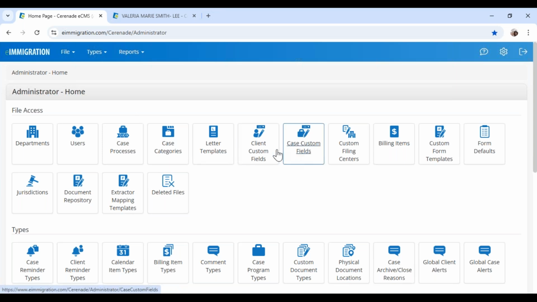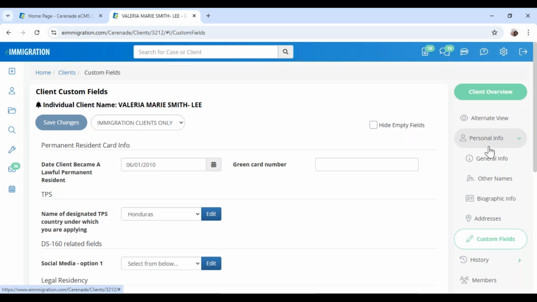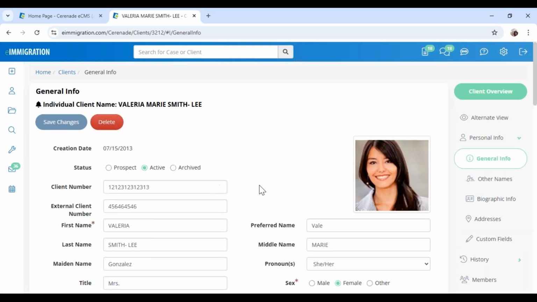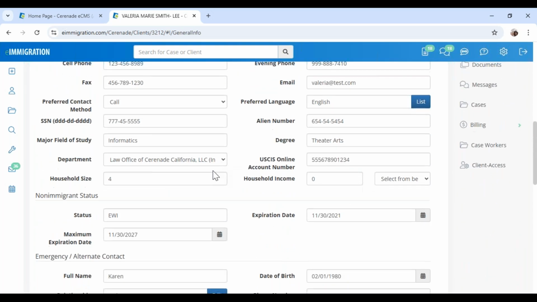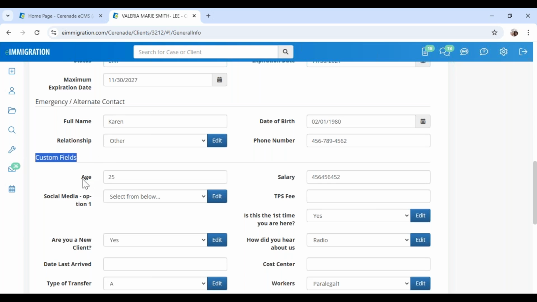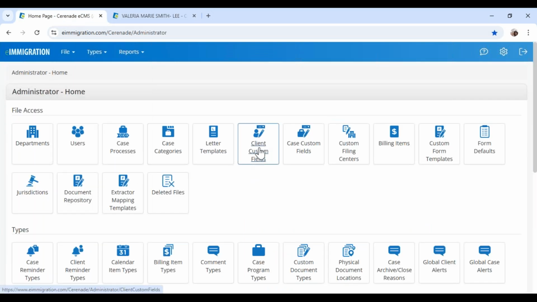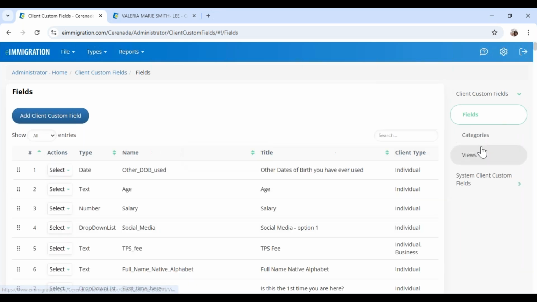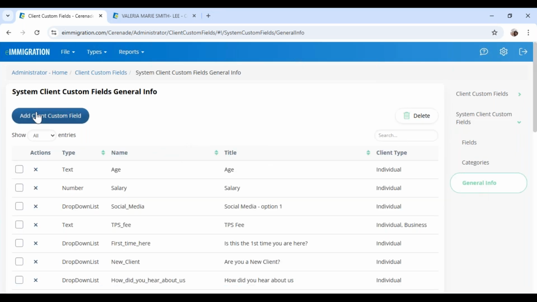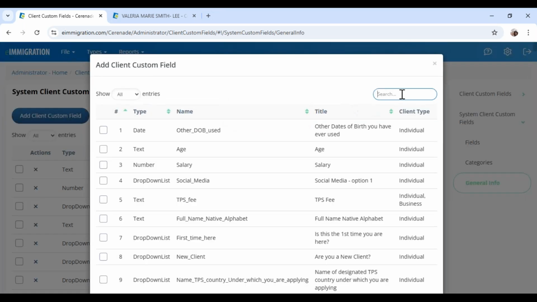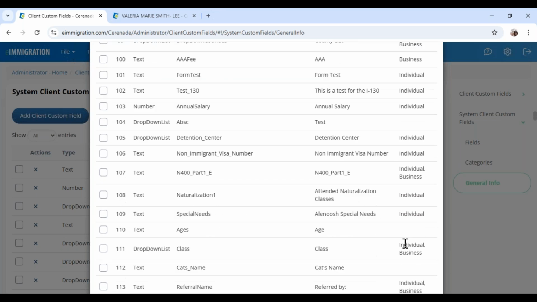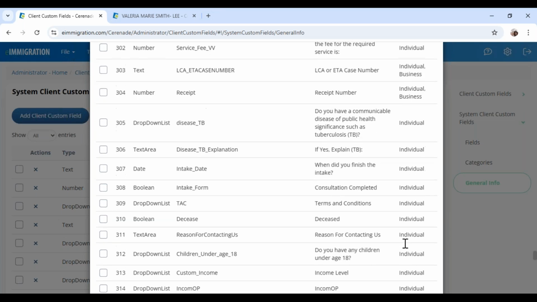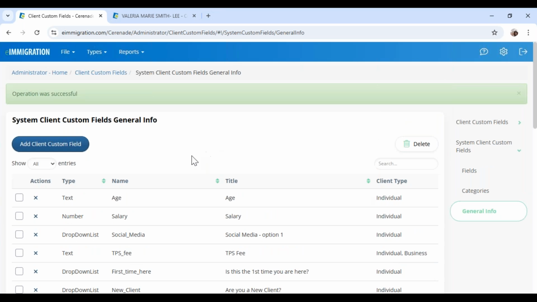Now, how do I add that custom field to the general info section, where you have all these very common fields? What if I want to add custom fields here? Well, the way you do that is you go to Client Custom Fields, click System Client Custom Fields on the right, and then go to General Info. So I'm going to add my custom field for the full name in native alphabet. I select it, scroll all the way down, click Save, and that's it.